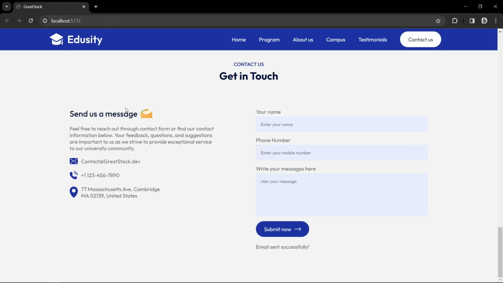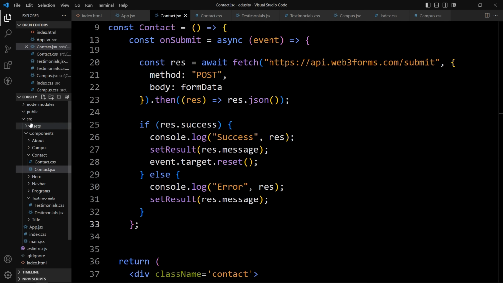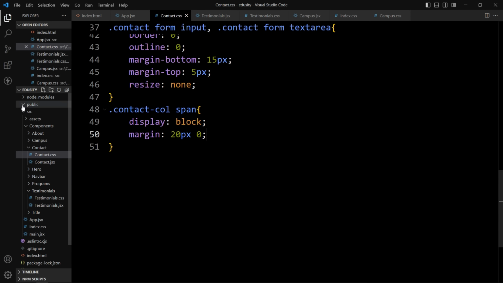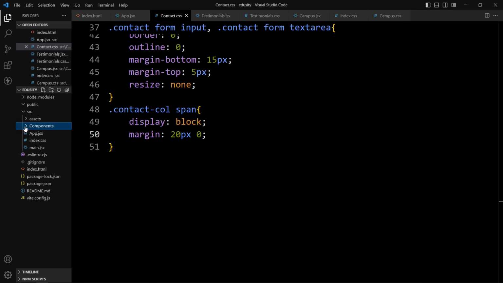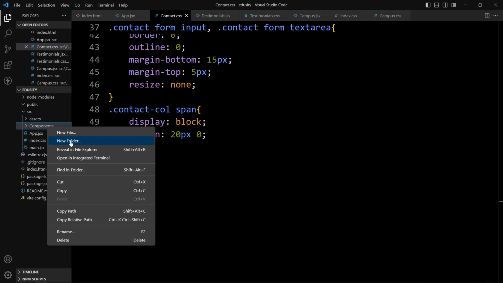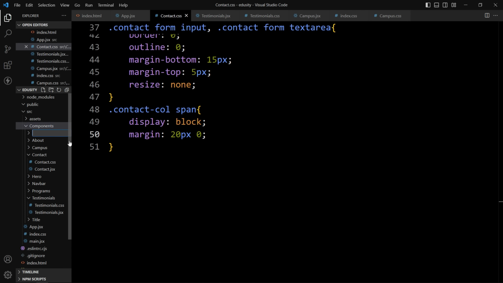After creating this contact section, we will create the footer section of our website. For that we will create another component. So let's come back, and here we have the components folder. Right click here, select new folder and write the folder name footer.